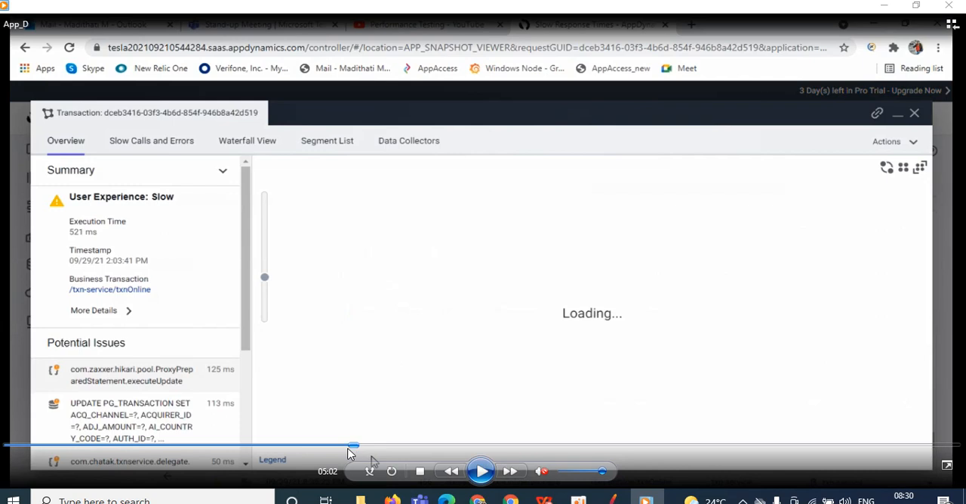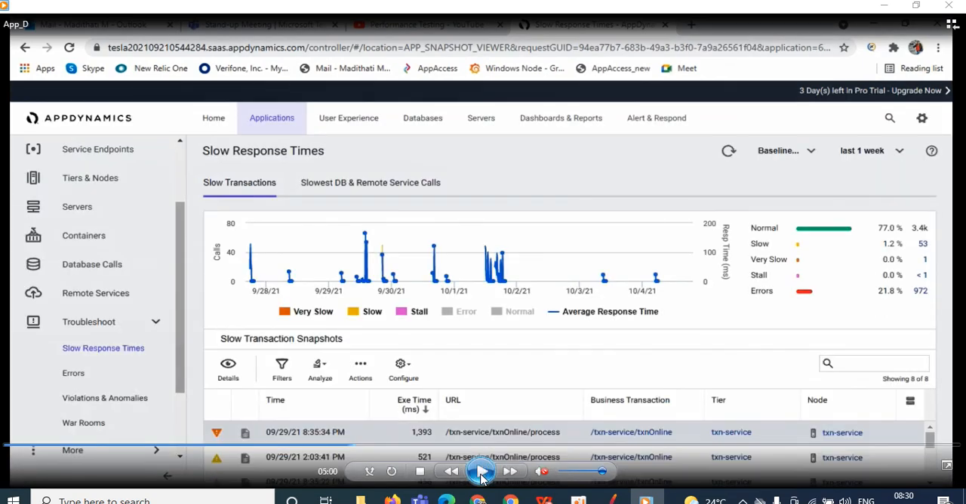Okay, so let us assume I am taking one more transaction here. Here you can see, first we drilled down this 1393 seconds transaction. Below that, look, 521 is also there. So what you can do, you can drill down that particular thing as well. Yes, we can drill that down too.